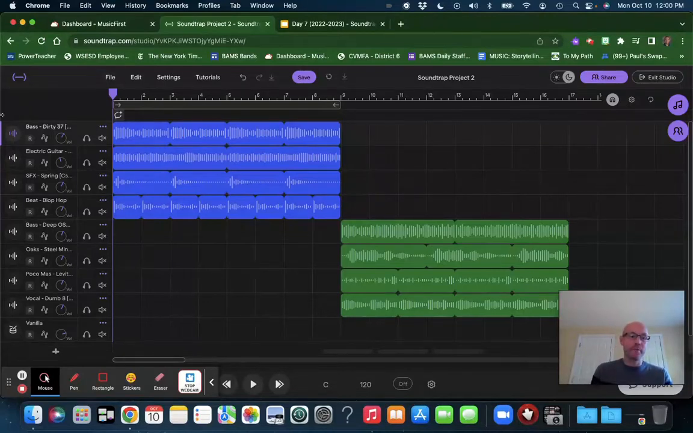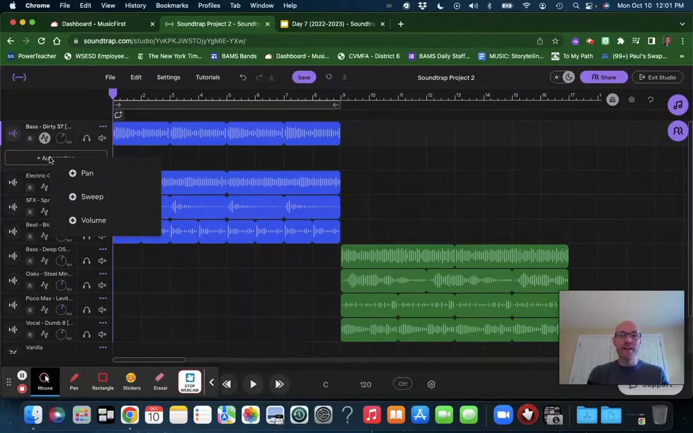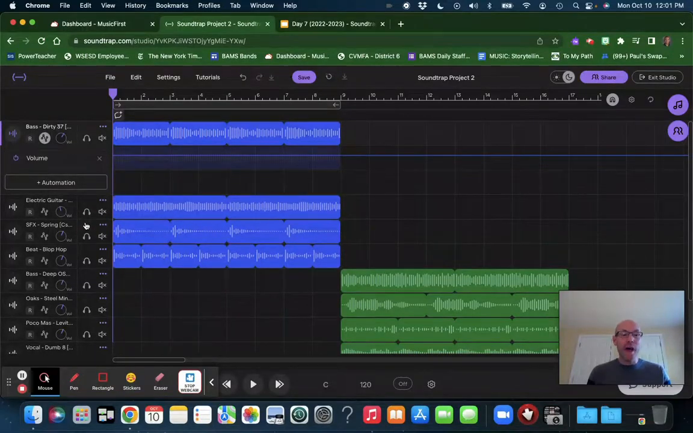Now, how do I do this? So we've talked about what some of these functions mean over in our track head, and I'm going to go to this zigzag key. Kind of looks like a zigzag, and it says show and hide automation. So I'm going to press on that. Then I'm going to add an automation. And Soundtrap gives us 3 different options for automations. I'm going to come down to volume. So I'm going to come down here, and look what happens.